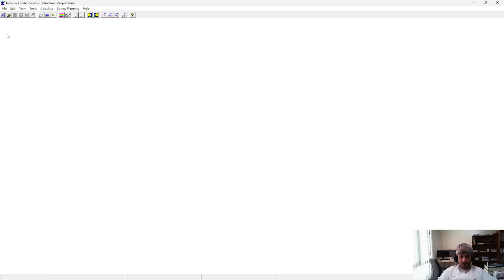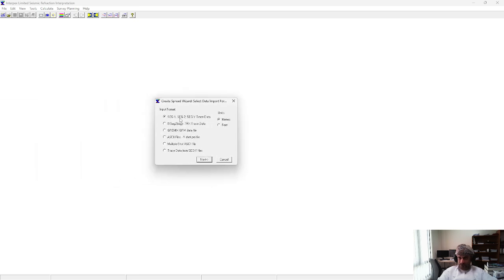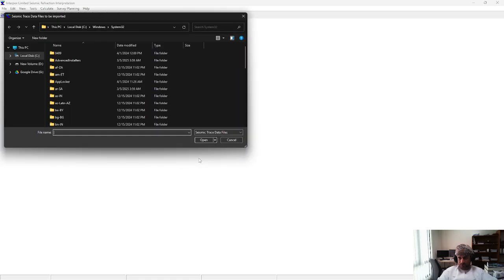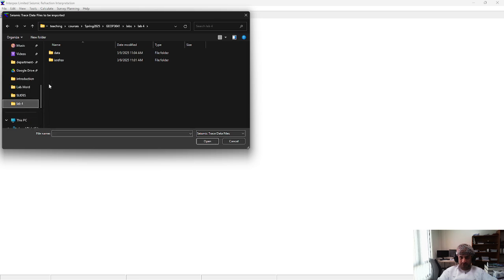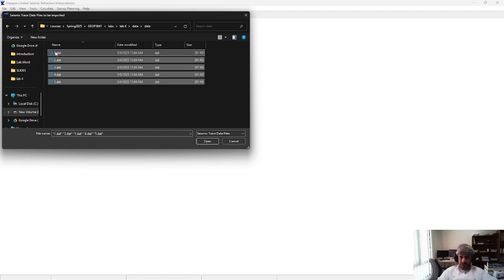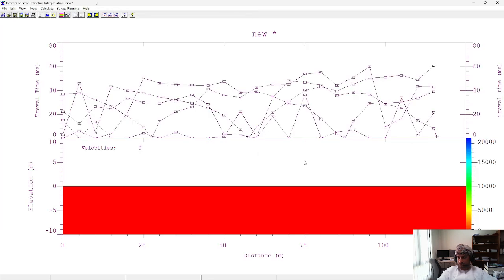The first thing is to import the data. So let's click on this icon, create new spread, and from here choose the default. The data format is SIG2. So next, we need to search in Lab4 data again and select all. So this is what I get.